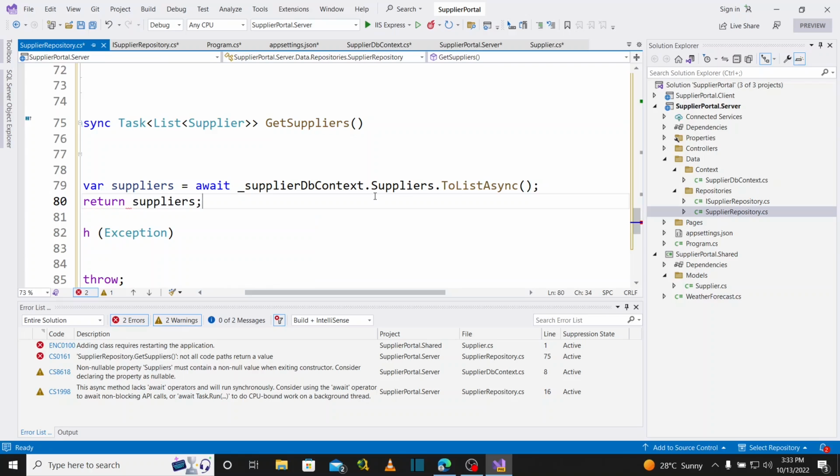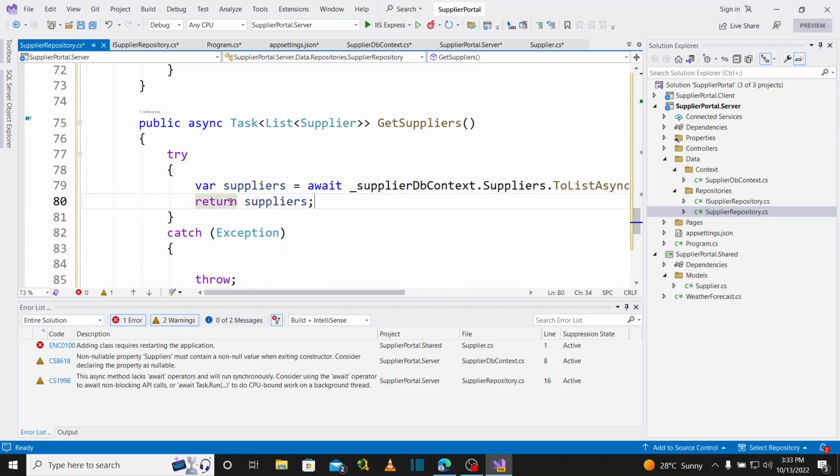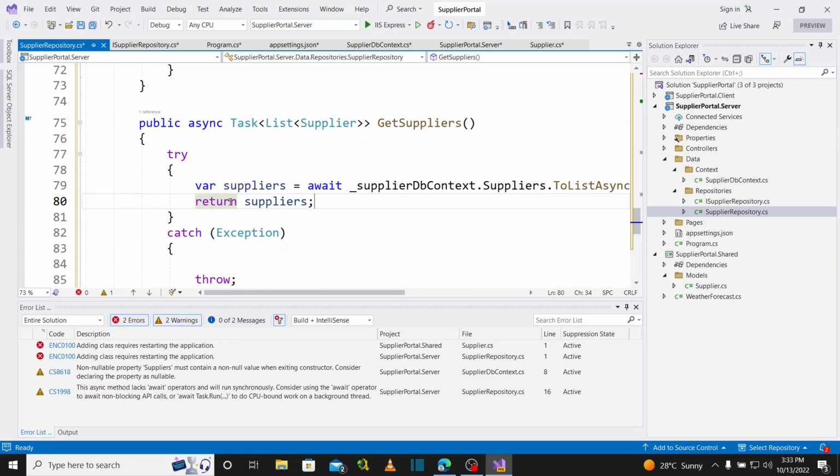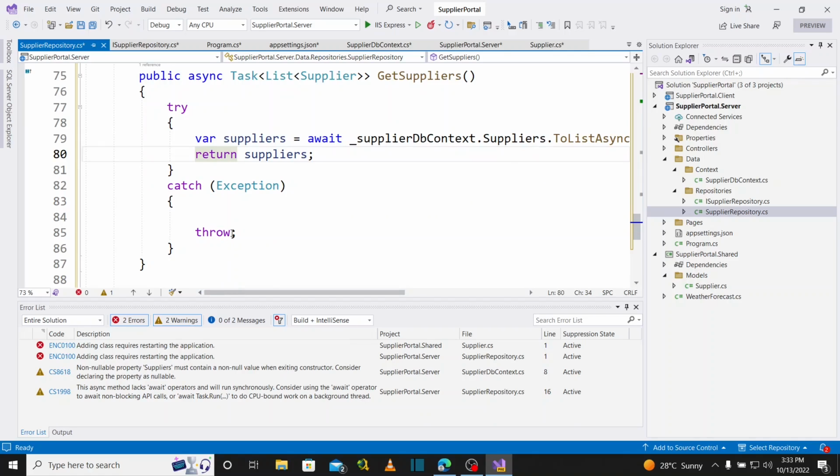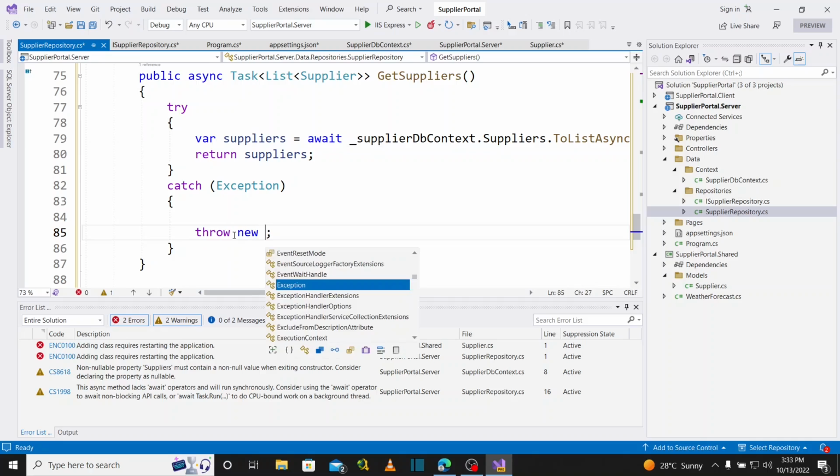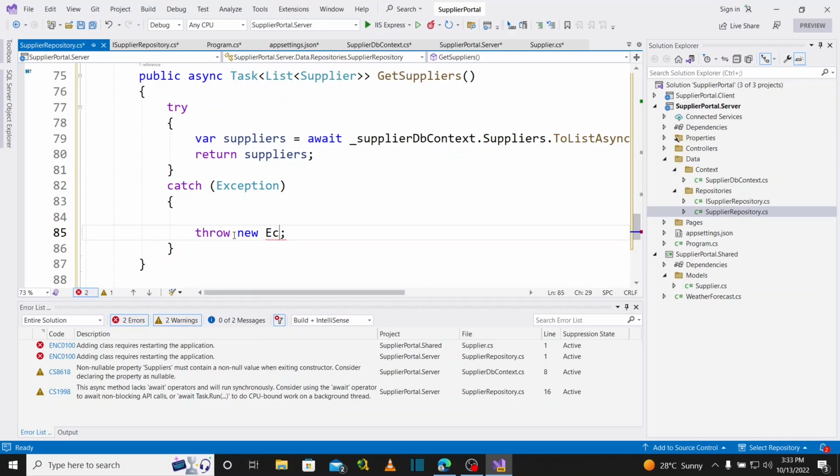Now you might ask why I'm not checking for nulls. That's because you could have a list that's empty. It's not really an error per se. All right, if there's an error there, just throw a new exception and say failed to get suppliers, like so.